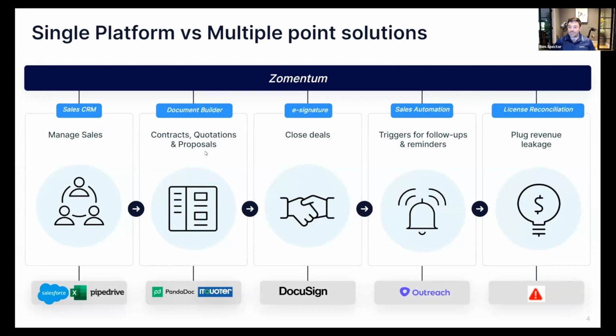Too many skips. There we go. Just have a look at what I mean by that single platform versus multiple point solutions. Zomentum encompasses an entire sales CRM that you can use to manage your sales, to replace the likes of Salesforce, Excel spreadsheets, God help you all, and other CRMs like Pipedrive. We've got a document builder, so it knocks out the need for legacy solutions like PandaDoc and IT Quote. We've also got full built-in e-signature capabilities, so if you're using DocuSign, you can get rid of that as well. We've got a load of sales automation that helps trigger various follow-ups and reminders. So if you're using tools like Outreach, perhaps slightly more relevant for larger businesses, you can use Zomentum there as well.